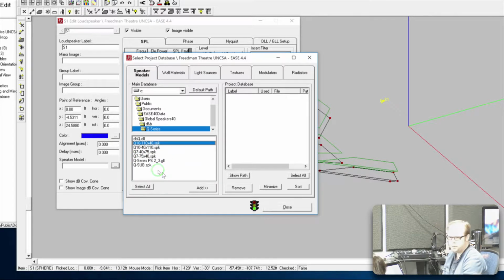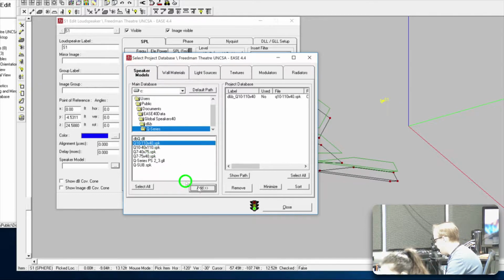Why do you suppose we have two options? Yeah, because the Q10 actually has a rotatable horn in it, and when you rotate the horn, that changes it, but it's not the same thing as rotating the box, because when you rotate the box, it changes the orientation of the two low drivers relative to the horn. So there's actually 4 different ways that this particular loudspeaker can be directional. So just for now, let's go ahead and add both of these Q10s into our project. And while you're at it, add the Q7s as well.